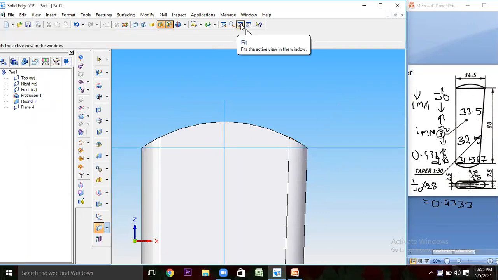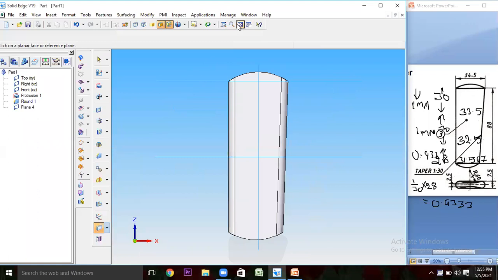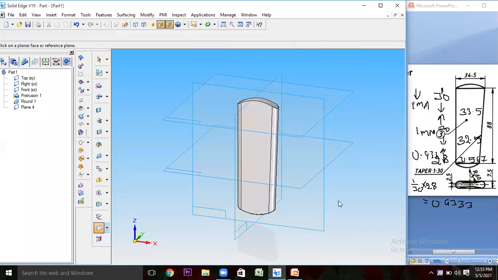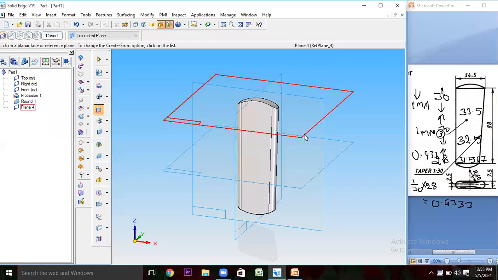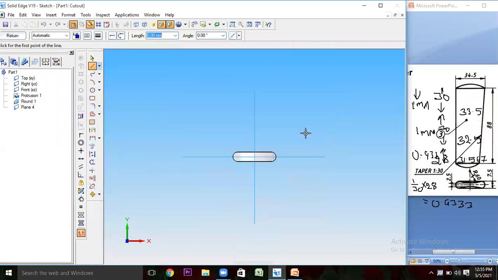Now I'll go with the fit option once again, and I've created another plane. The top plane is there, and another plane is created along with it, parallel to this horizontal plane. Now I am going to perform my action on this profile plane. So I'll select the cutout option, and I'm going to select this plane 4.